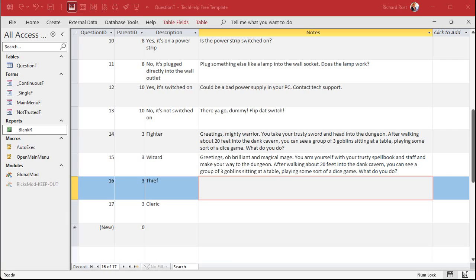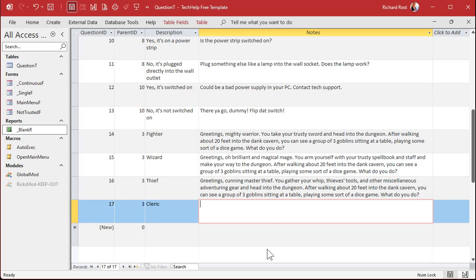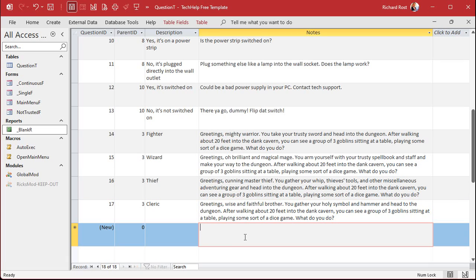And the thief, likewise, would get a slightly different story. Greetings, cunning master thief. You gather your whip, thieves' tools, and other miscellaneous adventuring gear and head into the dungeon. And then finally, for the cleric, you got greetings, wise and faithful brother. You gather your holy symbol and hammer and head into the dungeon, and so on. So the story's slightly different, even though it's basically the same stuff.